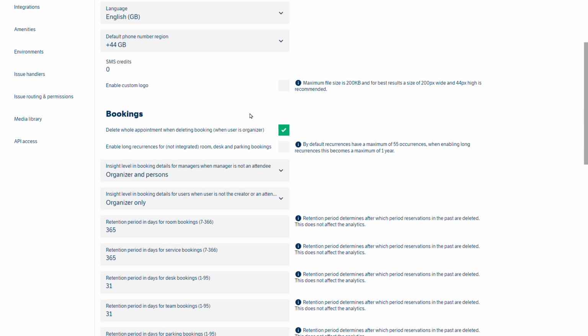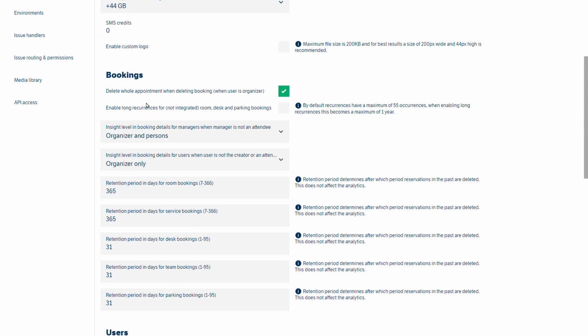You've also got the Bookings tab, and so this is going to allow me, for instance, to delete the whole appointment when the user is the organizer, so I can change that. I can be ticking or unticking, and we can enable long recurrences on rooms, desk and parking bookings. Just note that the default occurrence is a maximum of 55 occurrences, and if we have that ticked it will go up for 1 year.